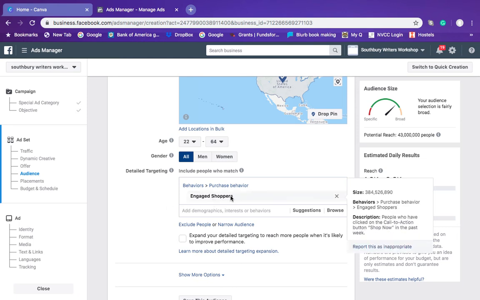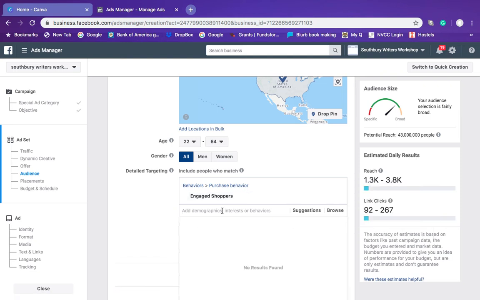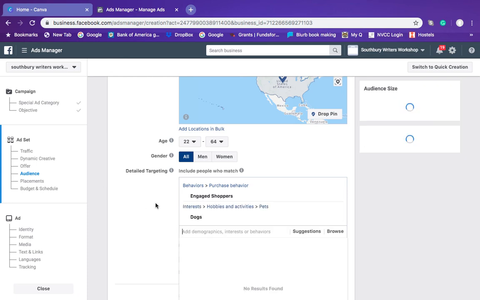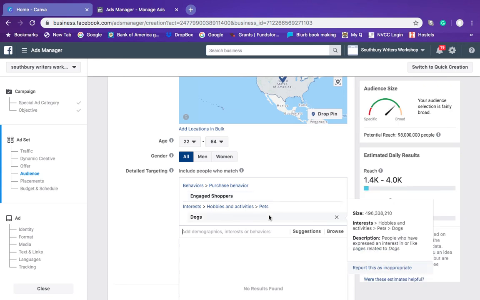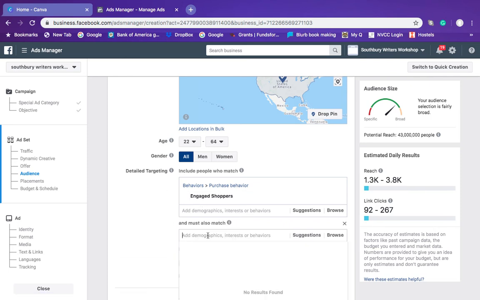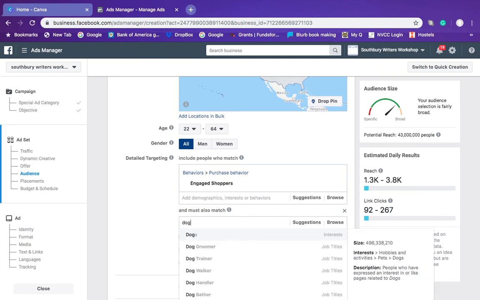You don't always have to do this. I find sometimes it doesn't make too much of a difference, but for this purpose, we're going to do that. Now you can either add more people. So let's say dogs, for example, interest dogs. What this means is you're targeting either an engaged shopper or someone who's interested in dogs. What we want to do here is target engaged shoppers and click narrow audience. So what that does is now we're targeting engaged shoppers who are also interested in dogs. I hope that makes sense.